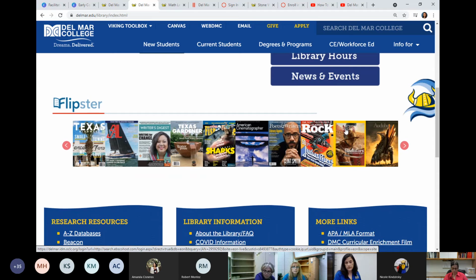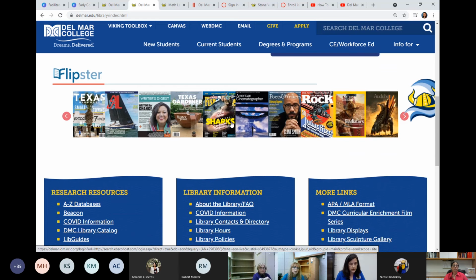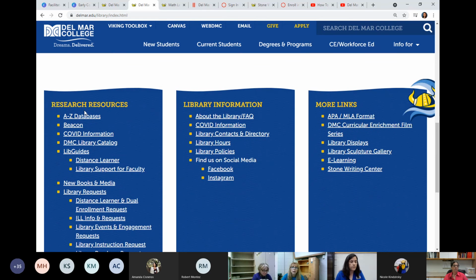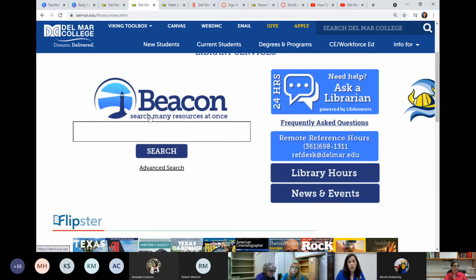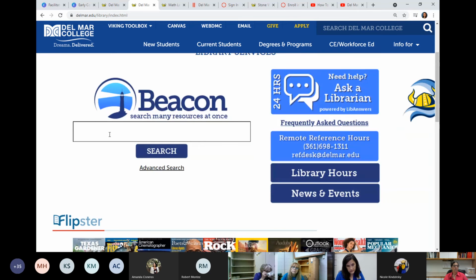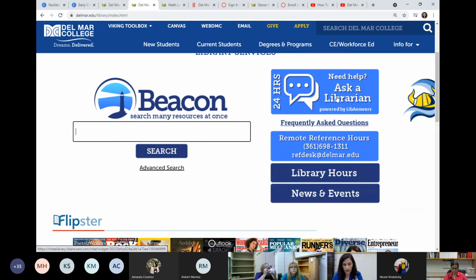If students finish an exam that you're facilitating earlier, but they're all in the classroom, maybe they can play around with Flipster or work on some other assignments, of course. But if they're going to click on this to look at a magazine, or click on A to Z databases, or even our library catalog, or most importantly, Beacon, which allows them to pretty much search everything at once, they are going to have to log in using their web DMC credentials when they're not at a Del Mar computer.